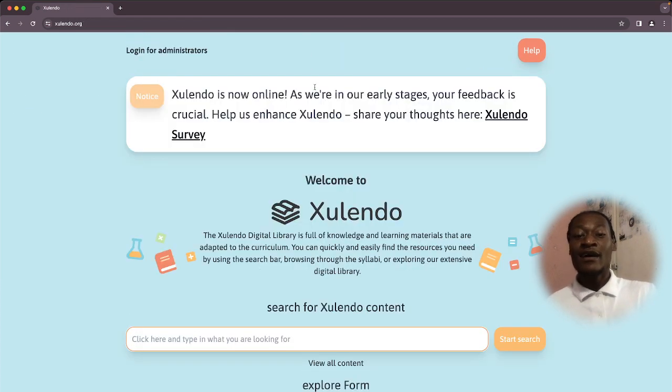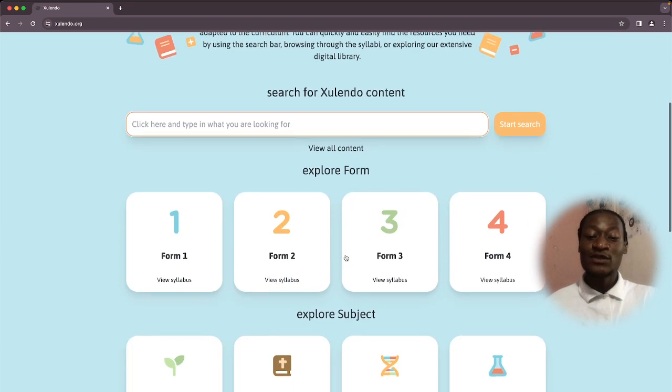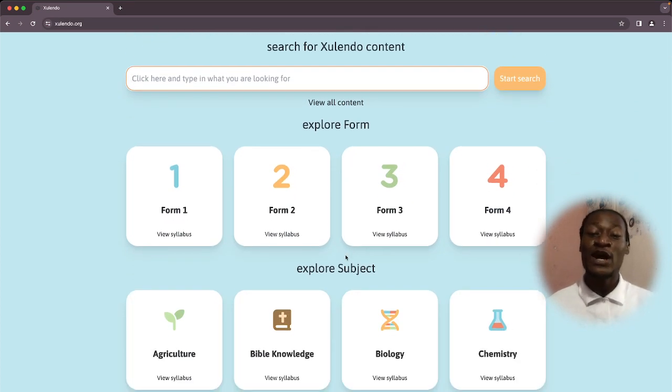So this is what I wanted to share with you on how you can browse and search for content on Xulendo for you to get the most of what you're looking for.